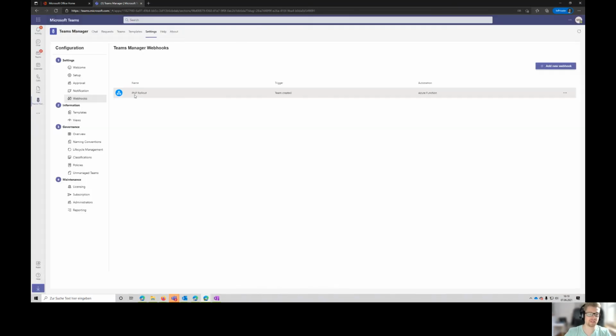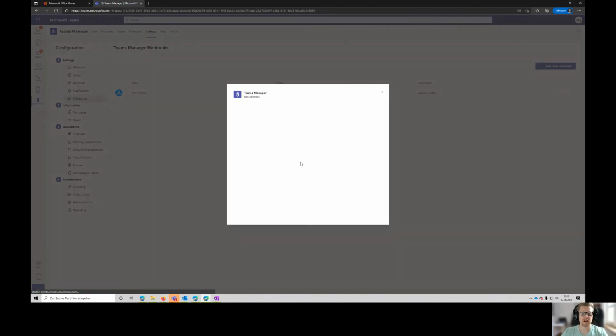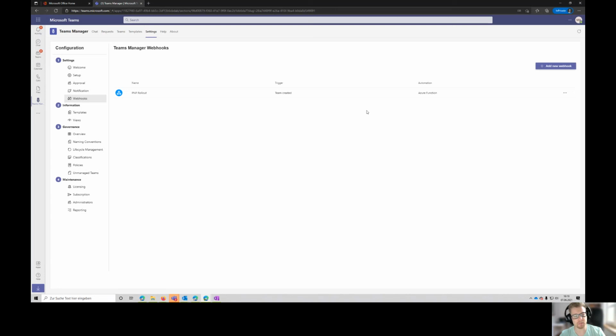For example, having an Azure function like a PnP script that should be rolled out because you want to have a ready to go SharePoint site already in the back of a rollout team. You could use a webhook for that, like I did here. So this is very, very powerful.